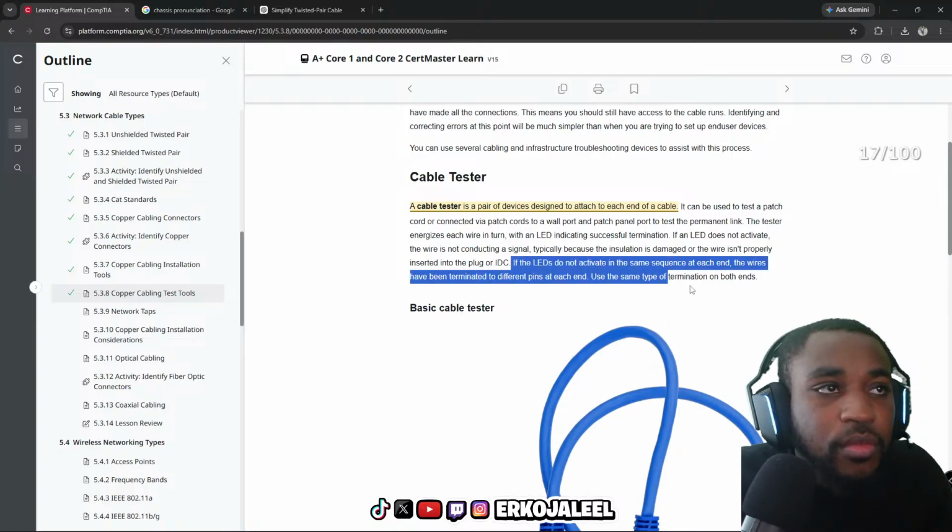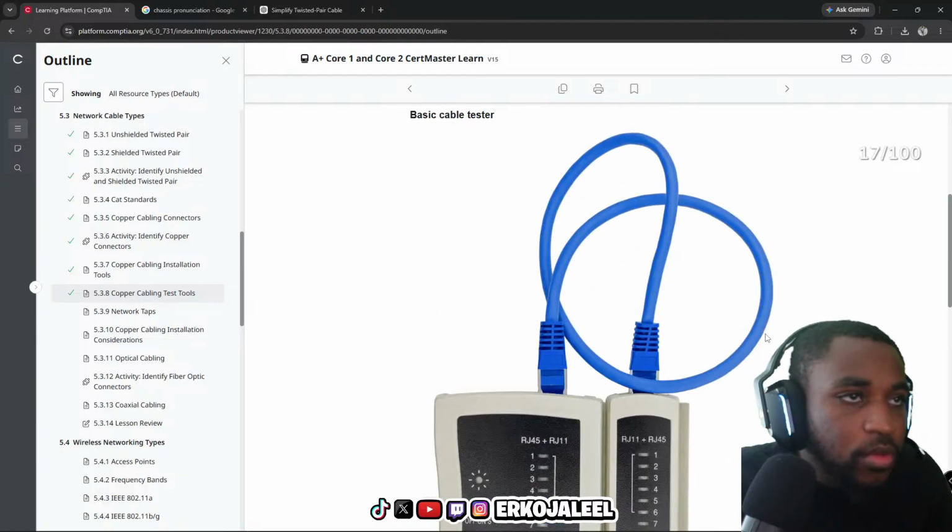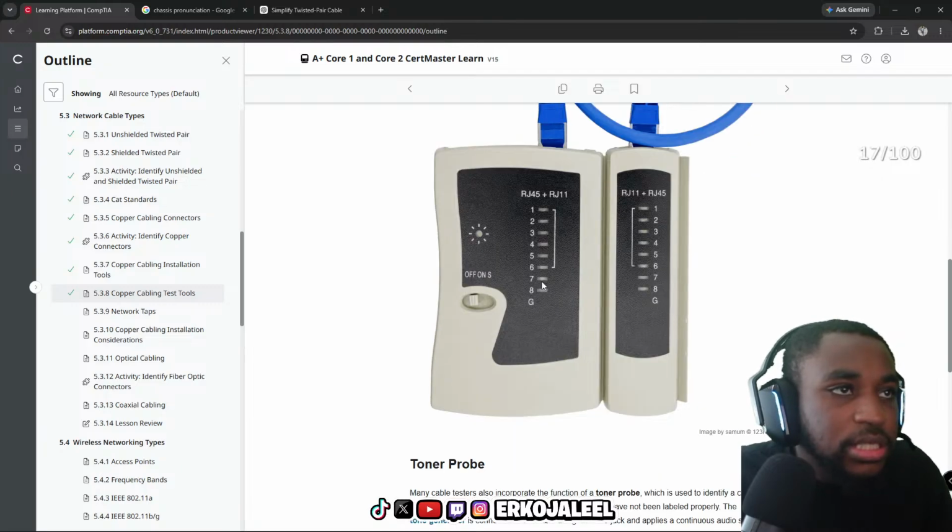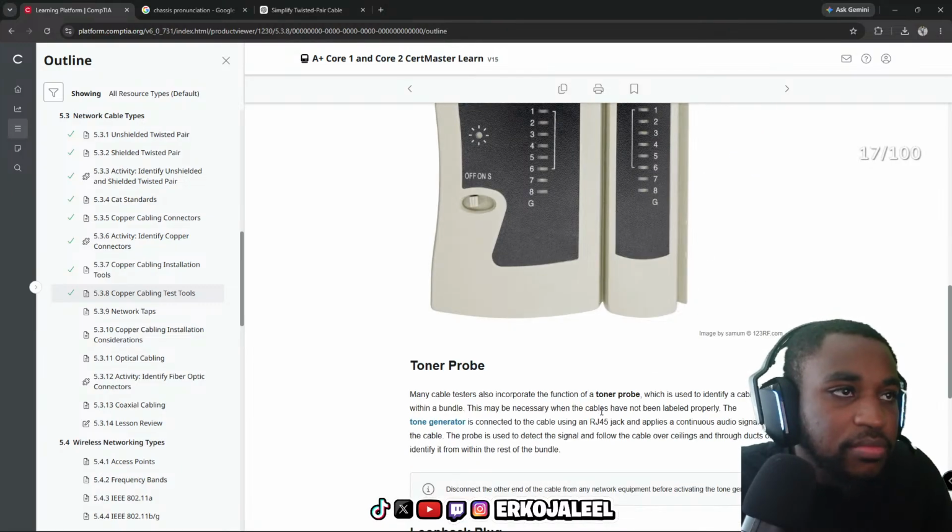Need to know this. This is a cable tester. You will want it to be the same thing.